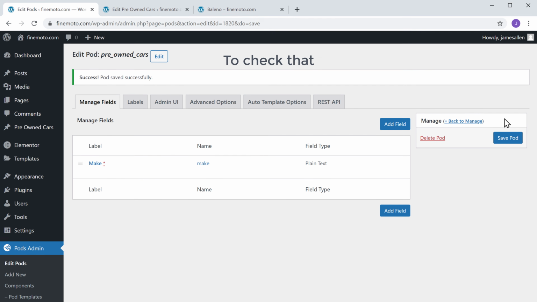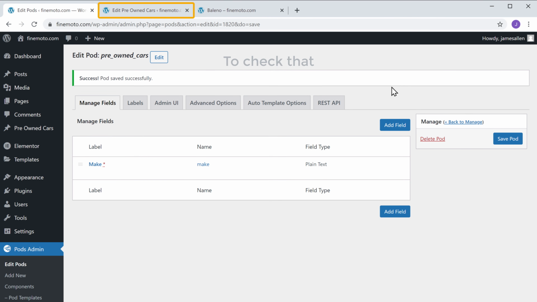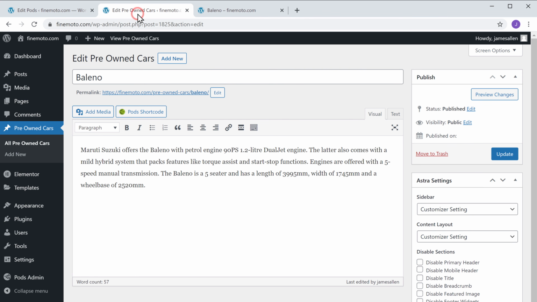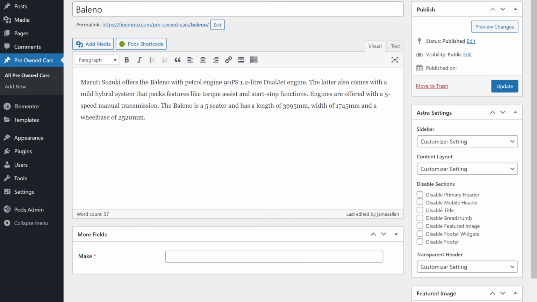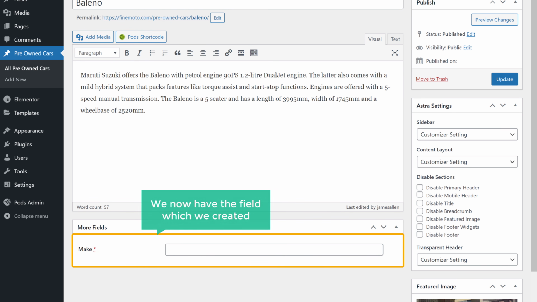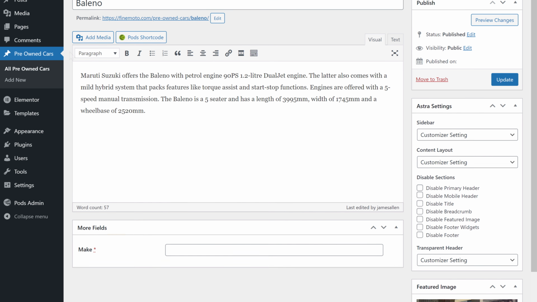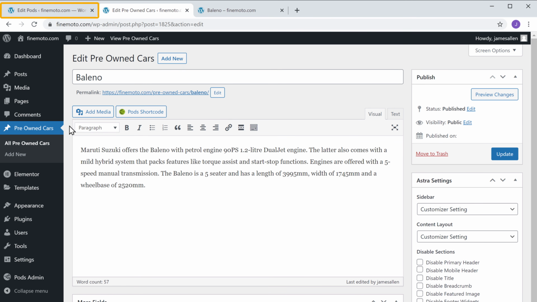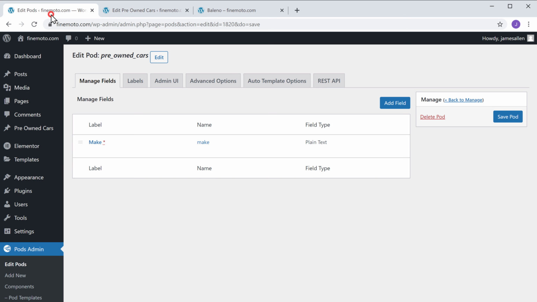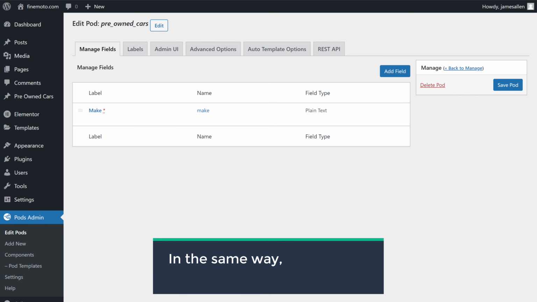Now to check that, let's go back to this tab and click Refresh. Now if we scroll down, you can see that we now have the field which we created. Let's go back to this tab. Now in the same way, you can add as many fields as you want.